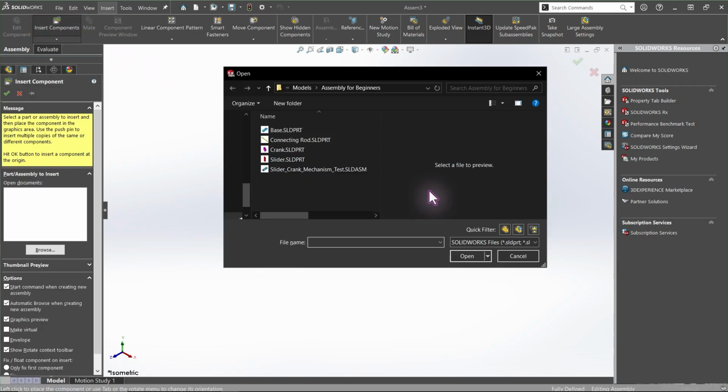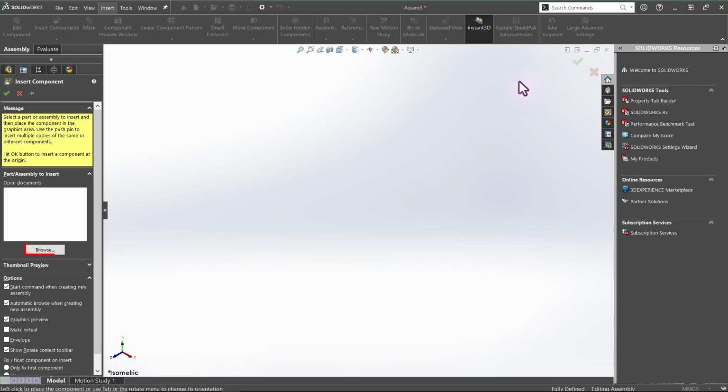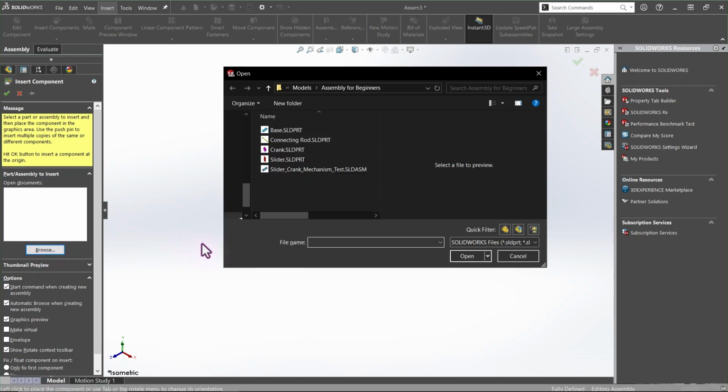Just like when we first opened the assembly document, the Insert Component command initiates alongside the Open window, allowing us to search for parts and assemblies we have previously created. Now, if you accidentally close this Open window, you can reopen it by clicking on the Browse button in the Property Manager. Let me close everything to show you something more.